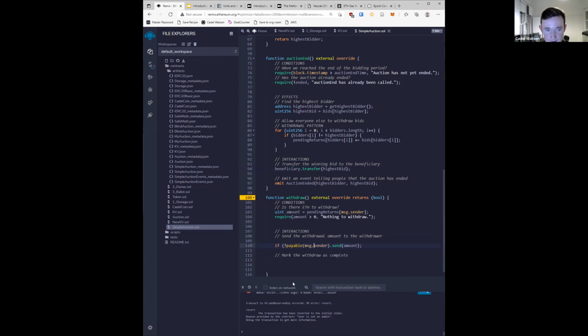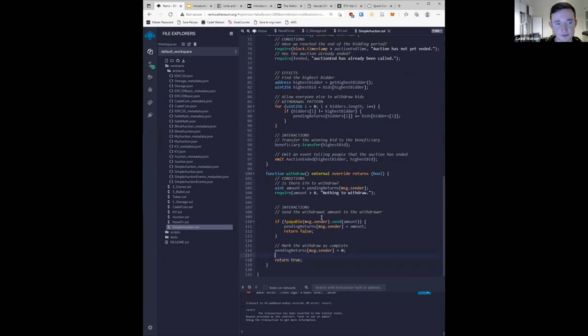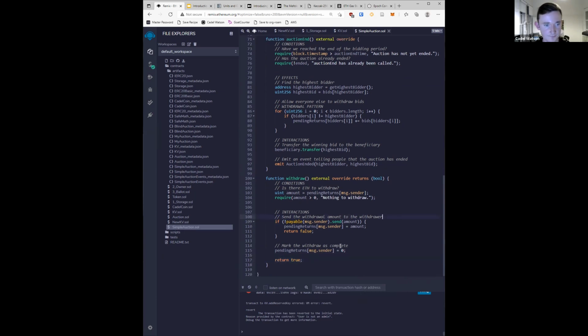So if the send doesn't work, then we will refill the pending returns like this. So we say, okay, that failed, give up, they can try again later. I like that. Okay. And then we will return, otherwise we will say that pending returns for the message.sender is now 0, like they've completed the return and it was successful. Cool, so that is our withdraw function.